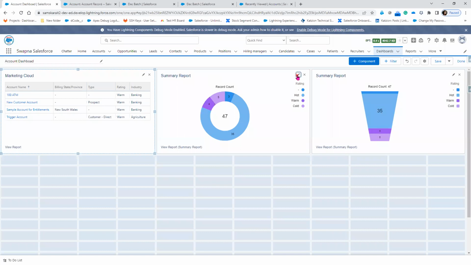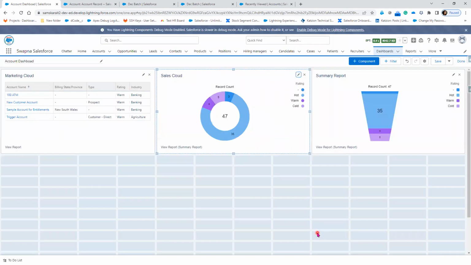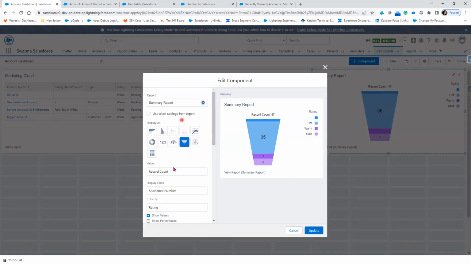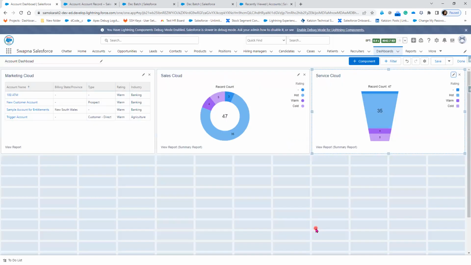So this is the Marketing Cloud data. And then here it is Sales Cloud. Click on Update. And this is Service Cloud. So in real time, we create a report for each cloud. Whenever we click on this dashboard, we can see how the marketing cloud is going, how the sales cloud is going, how the service cloud is going. We can see all this data.